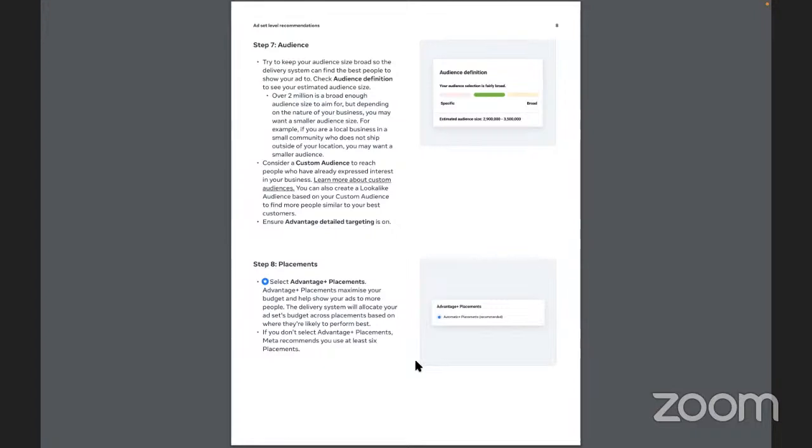So step number 8 is to select the placements. Advantage placements maximizes your budget and helps you show your ads to more people. The delivery system will allocate your ad set budget across placements based on where they are most likely to perform best. So if you don't select Advantage, Meta recommends that you use at least 6 placements.